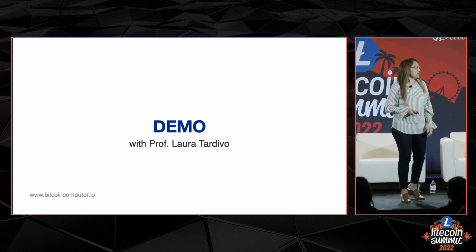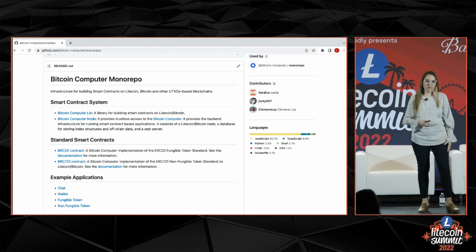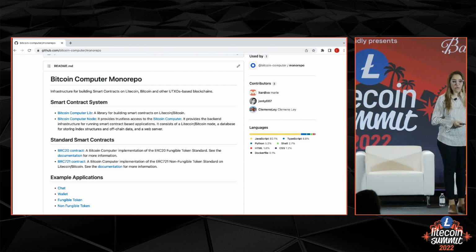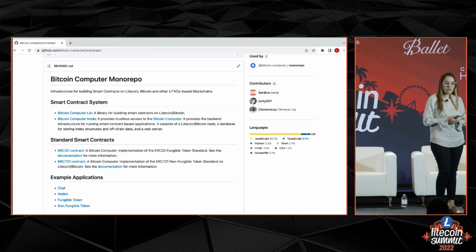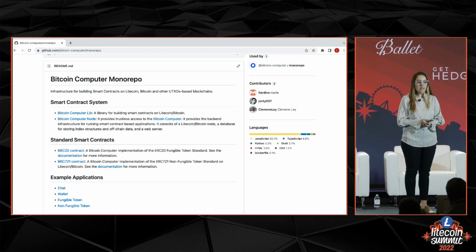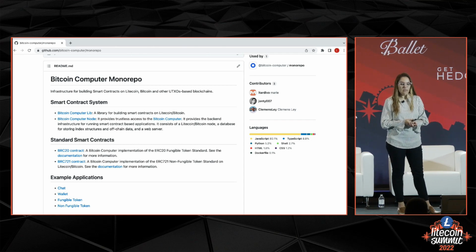Well, good morning. I want to show you how easy it is to launch a decentralized application on Litecoin using the Bitcoin Computer. So first, what I want to explain is I'm going to get started with our monorepo on GitHub. So in this monorepo README file, you're going to have all the documentation that you need for use in our smart contract system. In particular, we have the documentation of how to run a node, a Litecoin node. So let's get started with that point. For launching a decentralized application, what do we need to do?